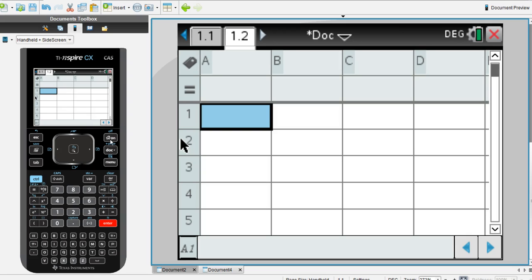Versus the 83s and 84s are a totally different language. So that's one of the reasons I like the Inspire, is because the stuff that you're learning here, if you're a business major or if you're going to be processing data as a scientist, you need to know this kind of stuff. Make sense? All right.